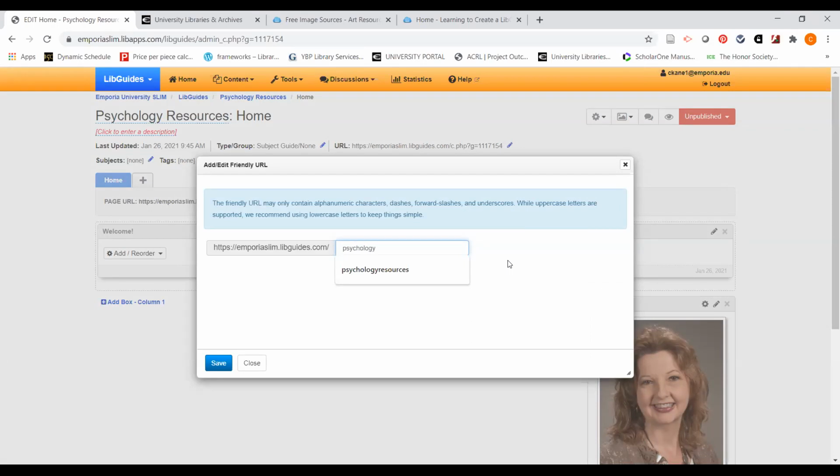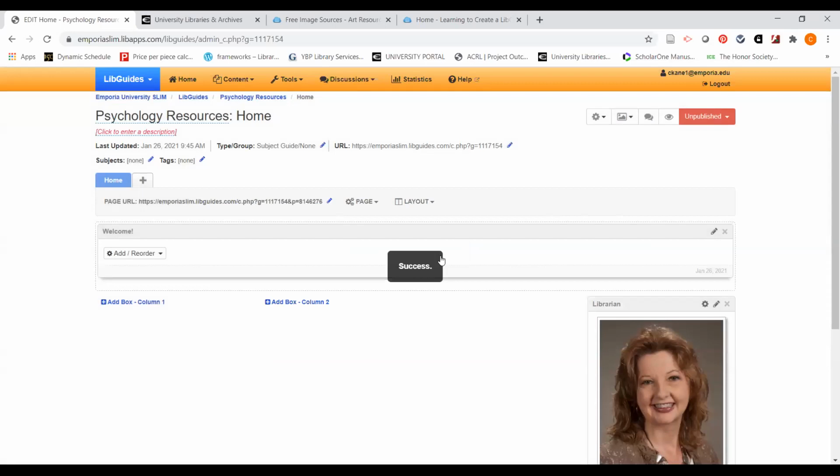And I'm just going to name this psychology. And now that's a much more friendly URL that I can send to people. It's also much easier to remember. So you might want to do that with your guide. We're going to click now on Add and Reorder.